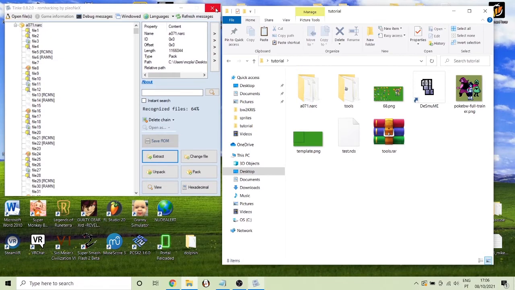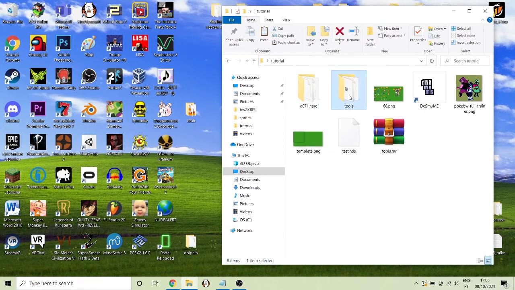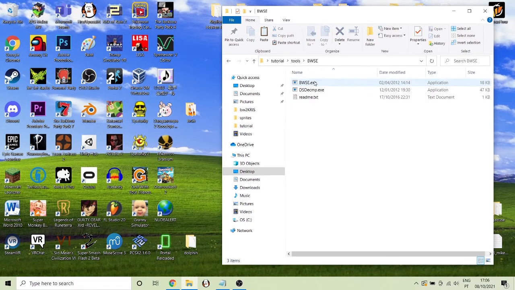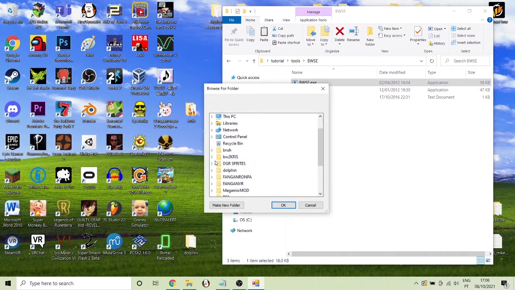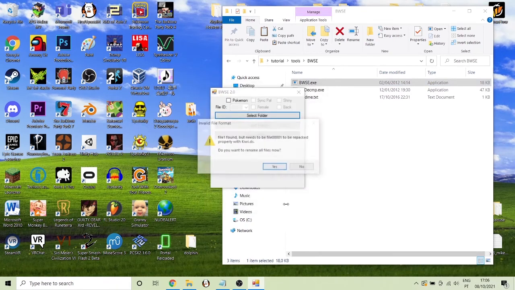We're basically almost there. What we have left to do is you can close this, and we're going to open Black and White Sprite Editor, and you're going to select the file we just created, the A071 narc.